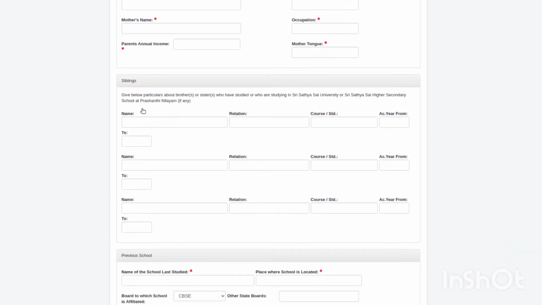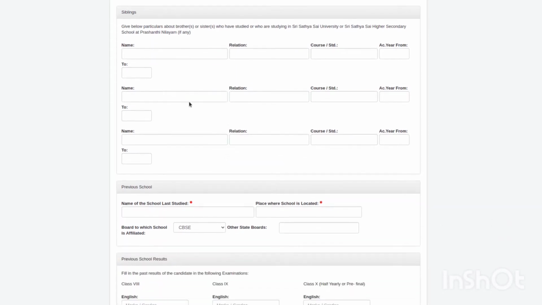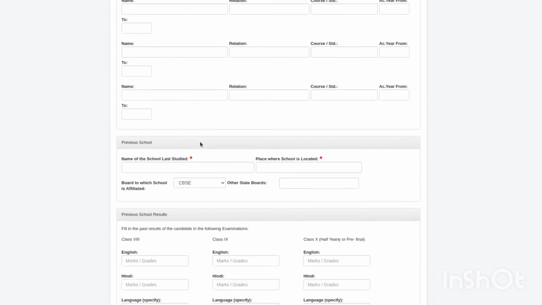And if your own brothers or sisters are studying in the same SATHYA SAI college or already studied, you need to enter their name and what is the relation and what is the course they are studying and when they studied. So if you have own brothers and sisters, then enter. Otherwise no need to enter any relatives, only own brothers and sisters.